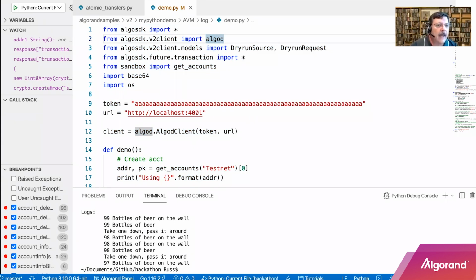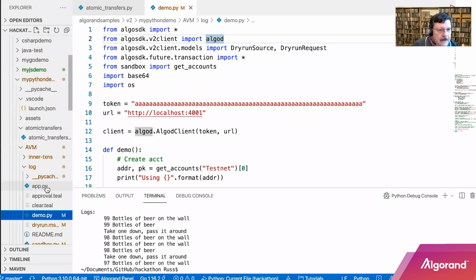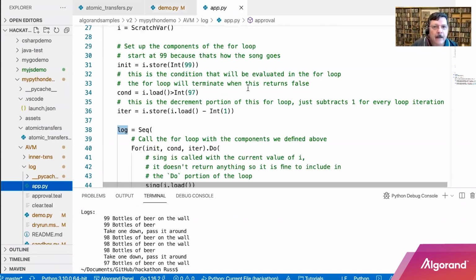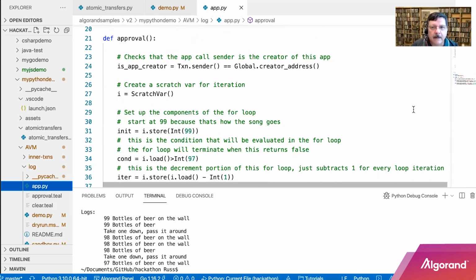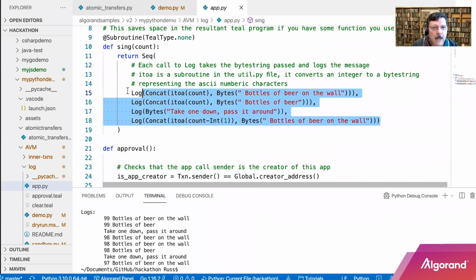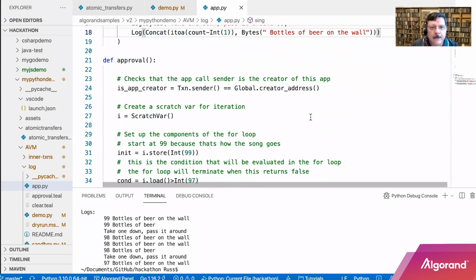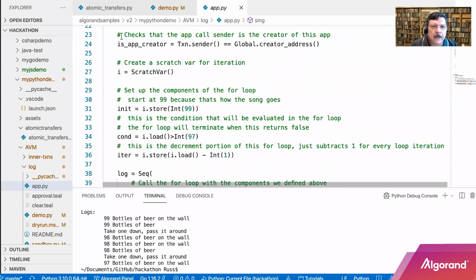And if you take a look at what I'm going to show you here, this is the PyTeal, first of all. And we're going to sing a song here, one that many of you are probably familiar with, 99 Bottles of Beer. In fact, there's the lyrics right there. If you don't know them, we're going to demonstrate logging through the AVM here. And in doing so, we're going to teach you a few things. One is we're going to check that the app call sender is the creator of the app. So that's what this statement does. Then we're going to create a scratch variable for the iteration. That's the i in a for loop, and you're going to give the upper and lower bounds here. From 99, we're only going to go down to 97 today.